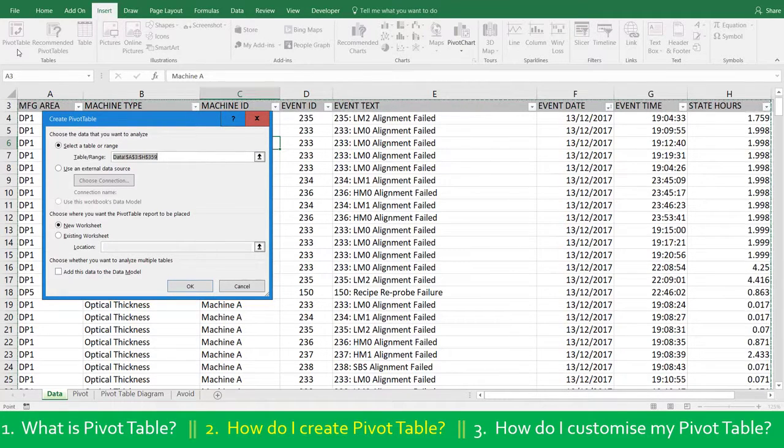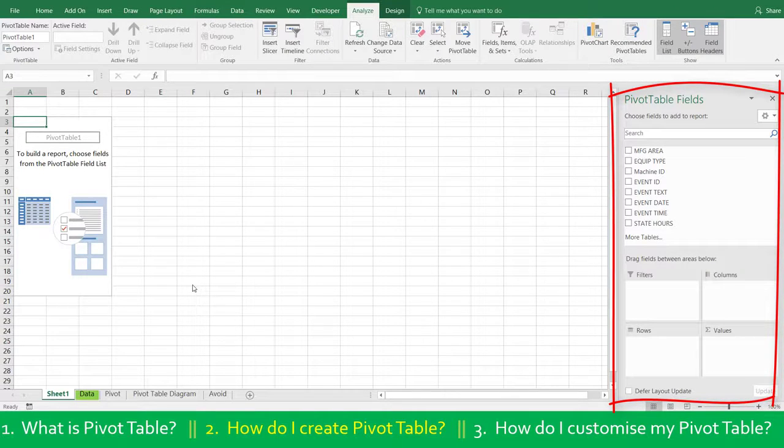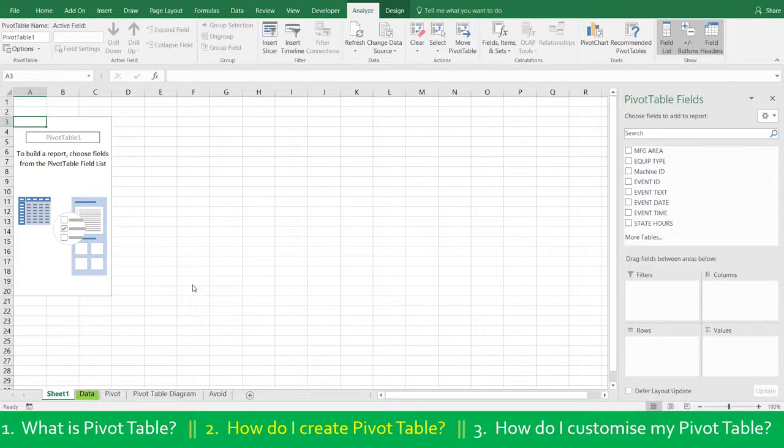Next, we want to choose where we are going to put the pivot table. In this case, we'll put it on a new worksheet. So I'll go ahead and click OK. Now, you'll see that it automatically added a new sheet to our workbook here and created this pivot table area. You also notice over on the right side, a pivot table field list has appeared. And this is basically the window we are going to use to create our pivot table. Here is a list of all the fields in our data. And down below are the areas which we can place the fields into to create our pivot table.